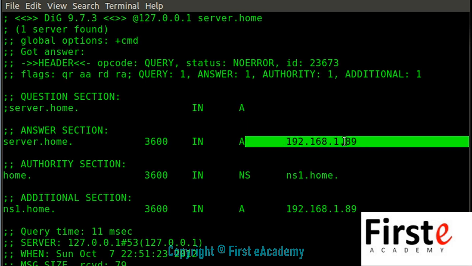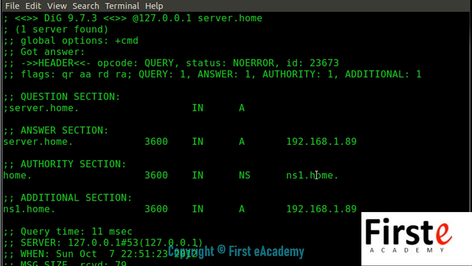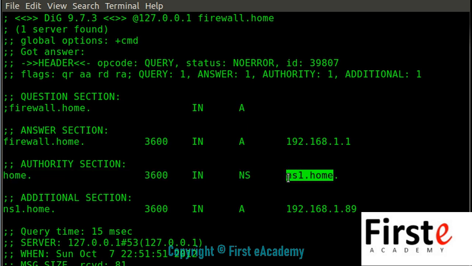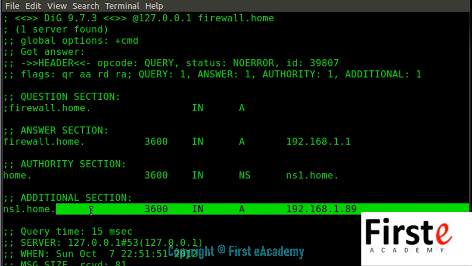Remember, that's the one that was inside our zone record. It also tells you the name server for that, which is that NS record that we set up. The name ns1.home, which is right down here. But it's not just that. We can also dig at 127.0.0.1 firewall.home. Remember, we set that one up too? And sure enough, it says, all right, the IP address for that is 1.1, and it uses this name server 1, and it tells us what the name server address is.